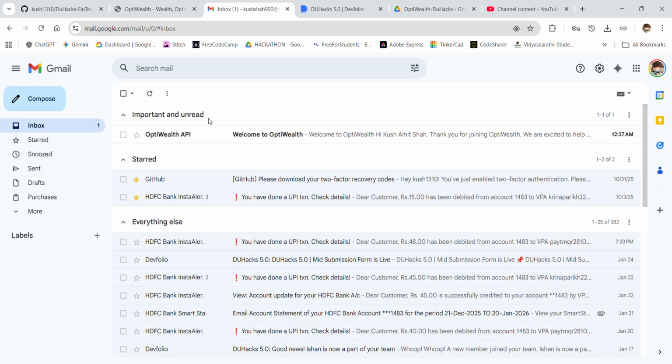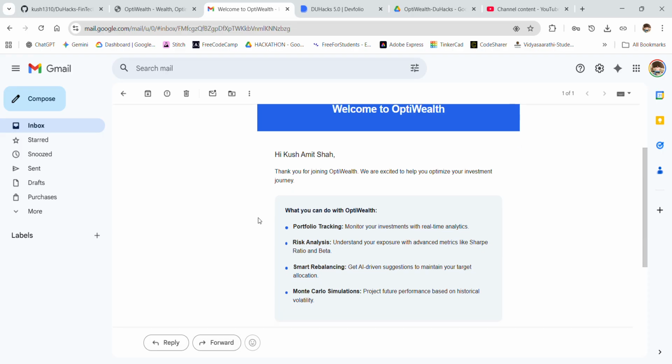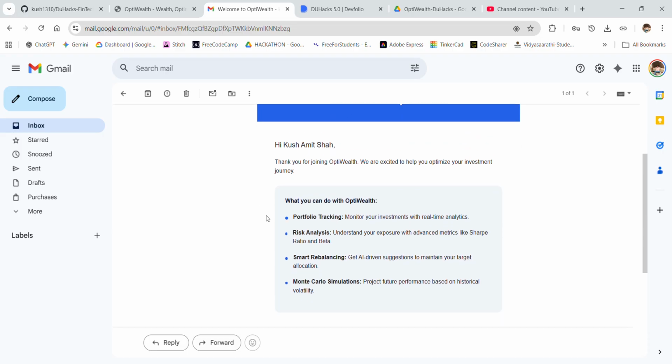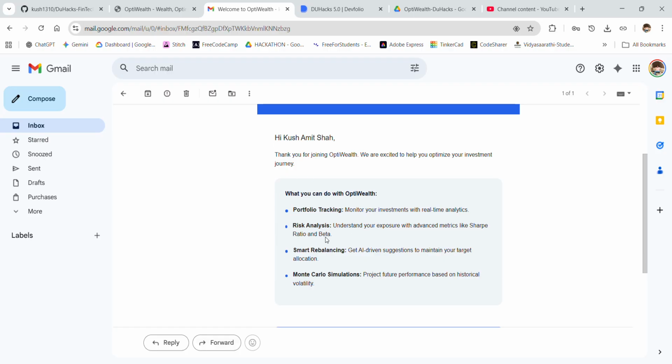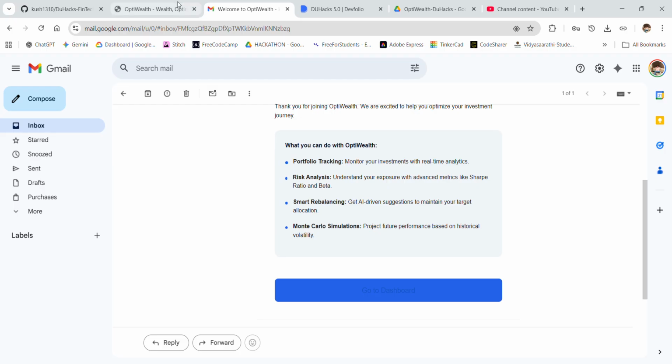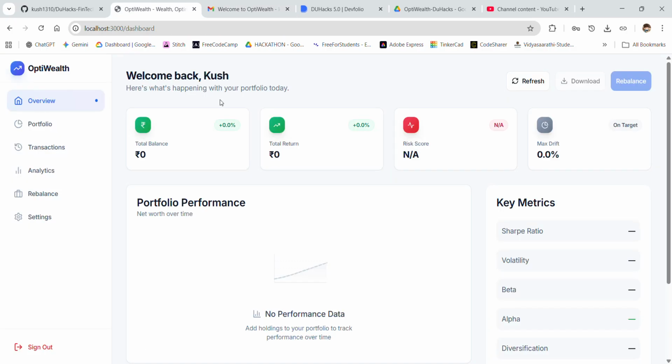And we have also got a welcome mail from OptiWealth, and it also includes the basic to most advanced functionalities that our solution provides. So moreover, let's get started.